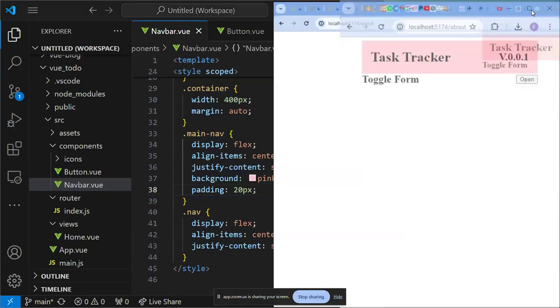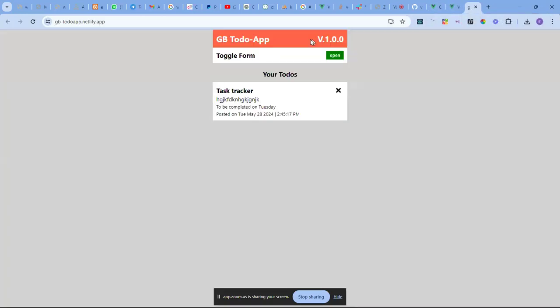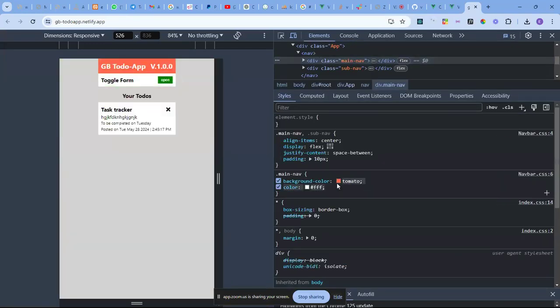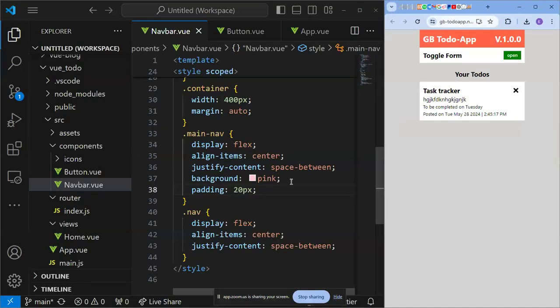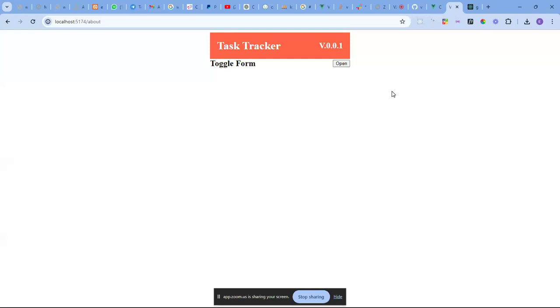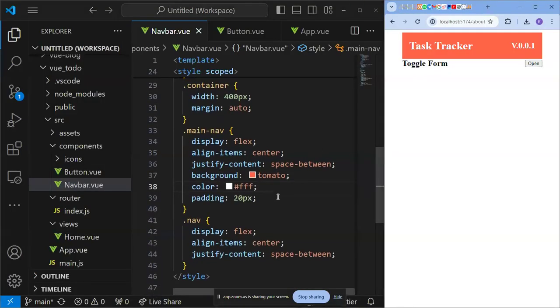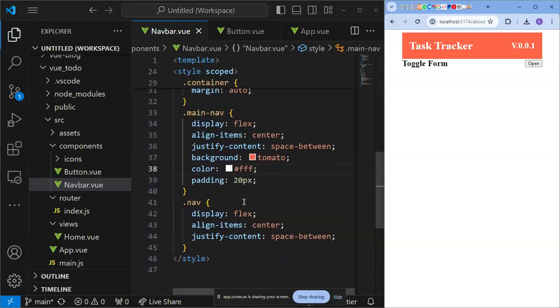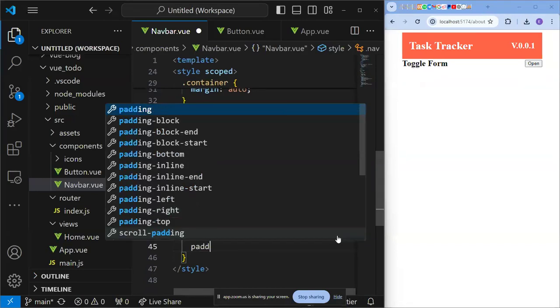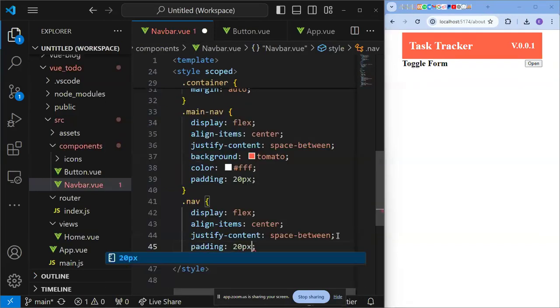Then is it pink that was there? Let me just check. Okay, this is not pink. Let me check the color. I think it's crimson or tomato. So let me make use of this color. I want this to be tomato. Okay, good, so this is what we're having. Then let's forget about the font style and all of this stuff. Remember, the design is our main aim here. Then padding of 20 pixels as well, right?